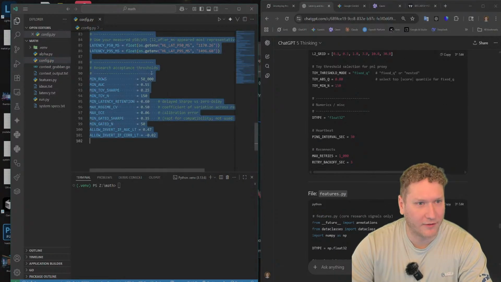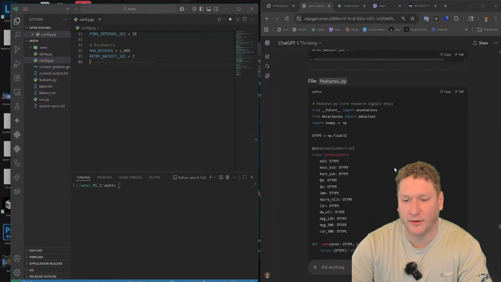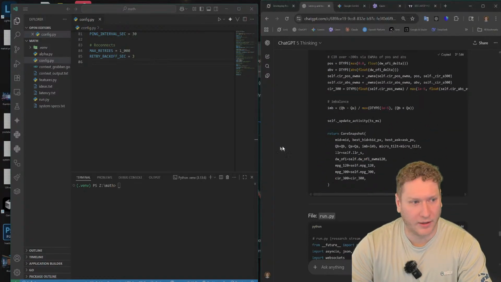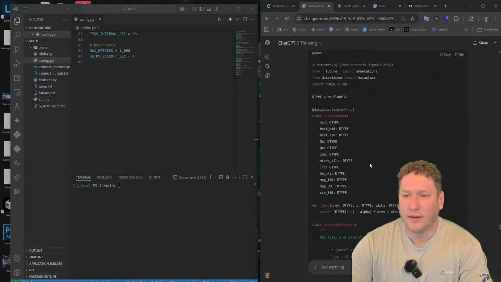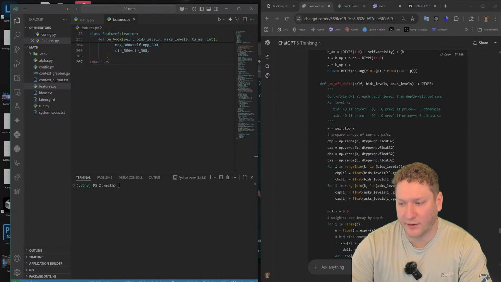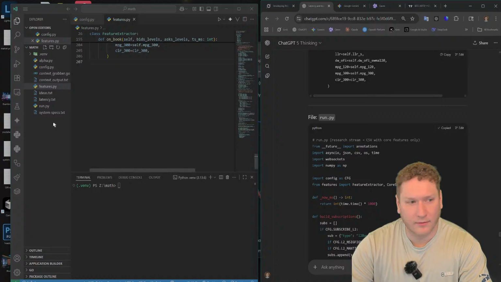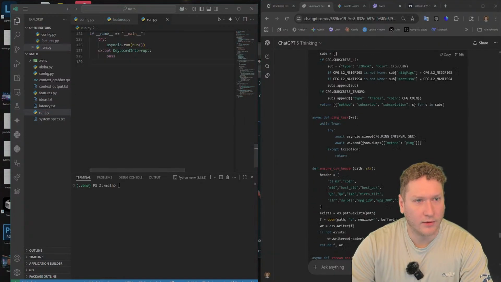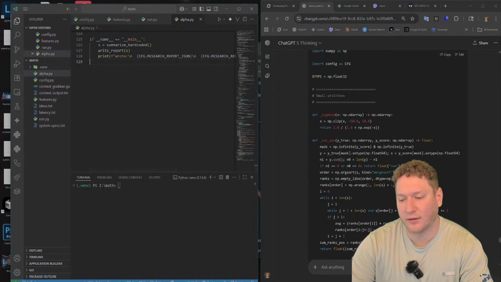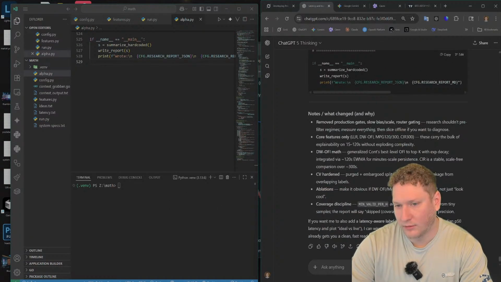That will significantly cut down on the code length, for sure, because that was an issue. Okay, features. Run. Okay, and then the alpha script. Perfect.